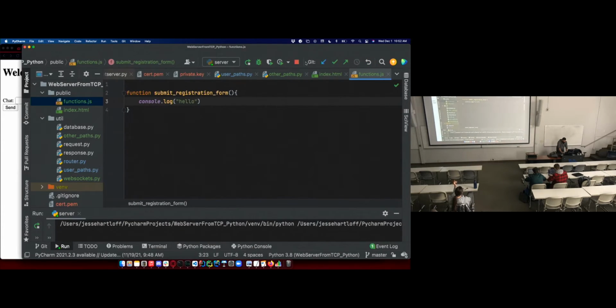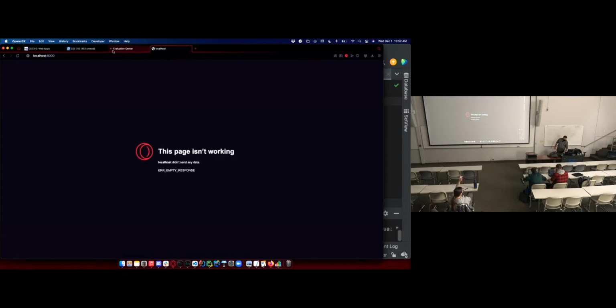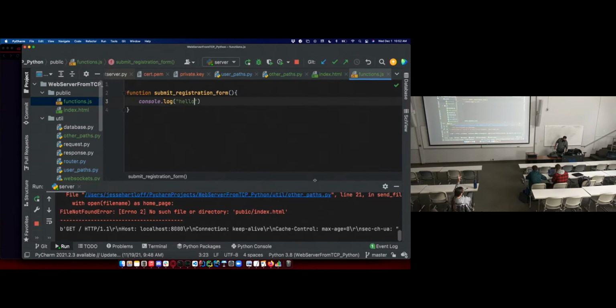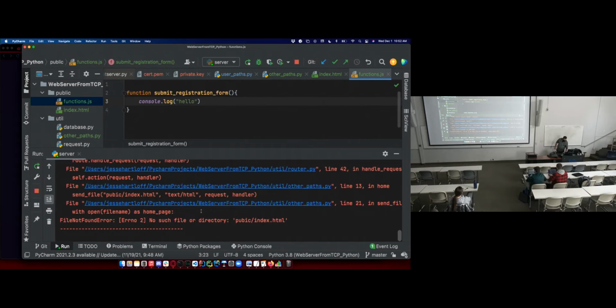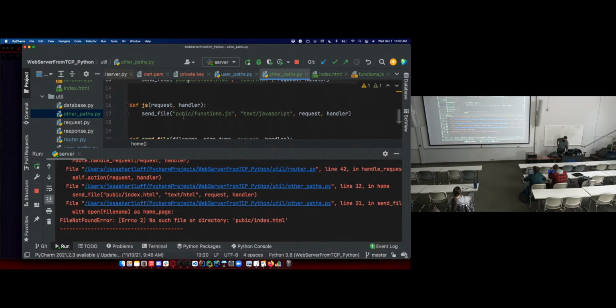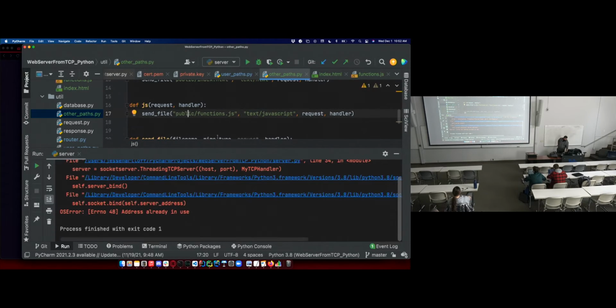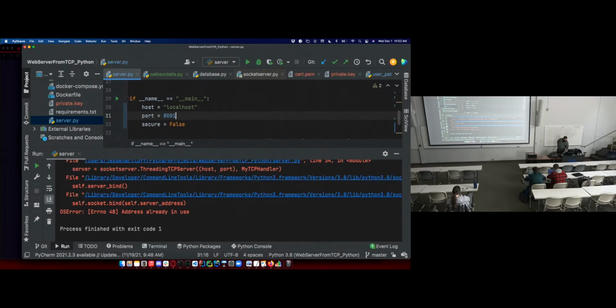We'll even do some debugging there. Localhost didn't load. Public index.html. What's this file or directory? We'll ignore that. It's a bad typo. Address already in use. I don't feel like waiting this time, so I'm going to change my port.